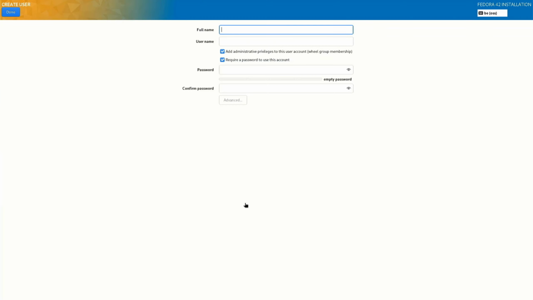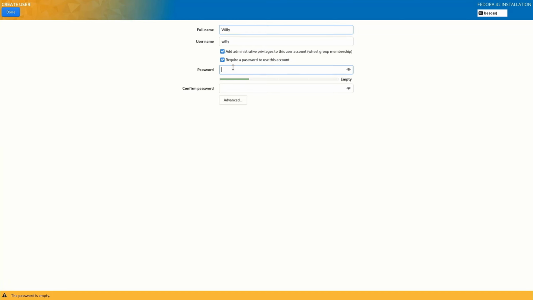User creation. Name. The username, for me that's okay, you can change that if you want. Password. Confirm the password. You see here add administrative privileges, so that means you can use the root and require a password. Okay, done.